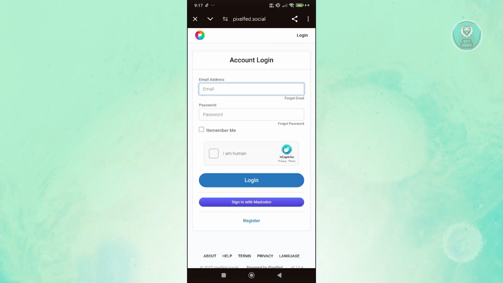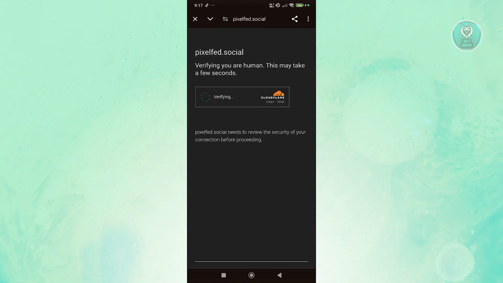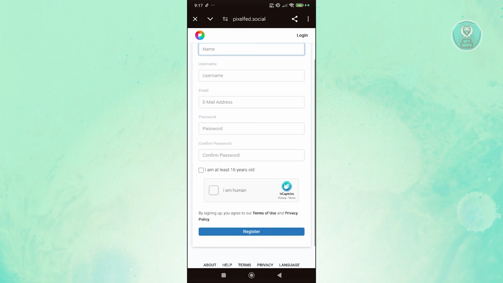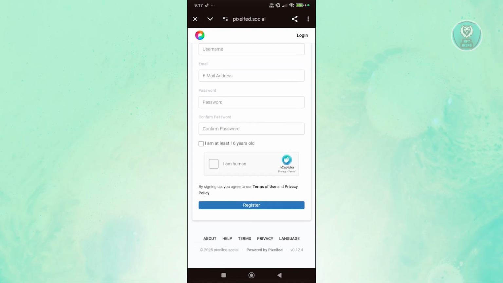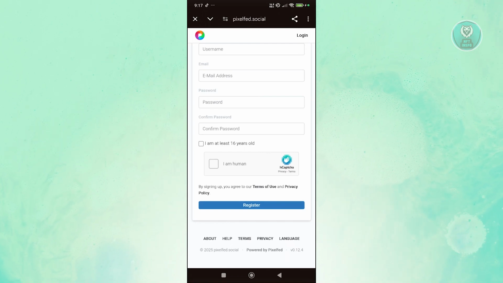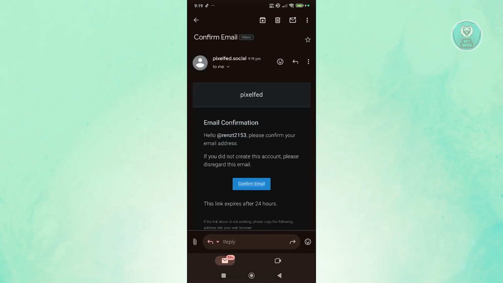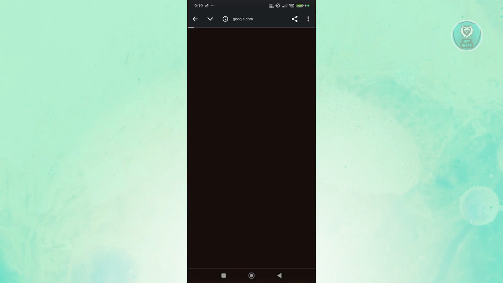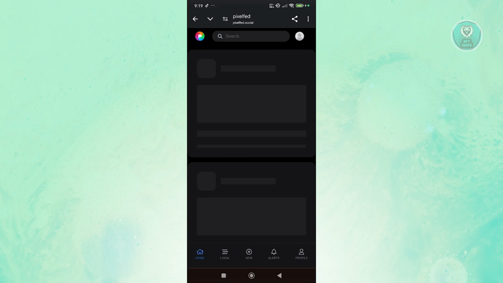Now, from here, we need to log into our account. If you don't have an account yet, you can click on register here. From here, you just need to fill out some details for your account, which includes your name, username, email address, password, and confirmation of your password. Also, you need to be at least 16 years old to use this platform. So provide all those details and click on register. Once you've created your account, it will send you a confirmation email. So search for the email itself, click on confirm email, and open up your browser. Now just wait for it to fully load.